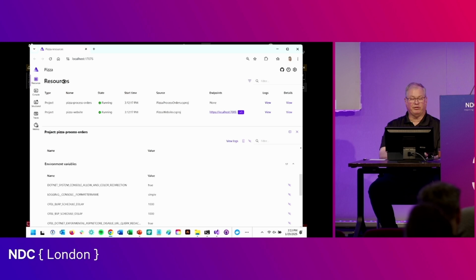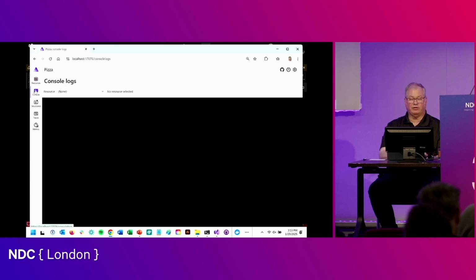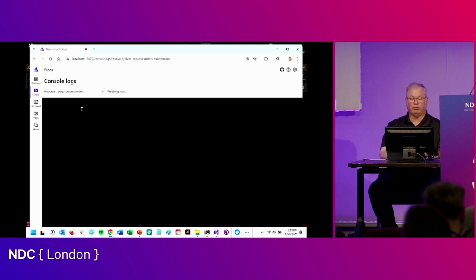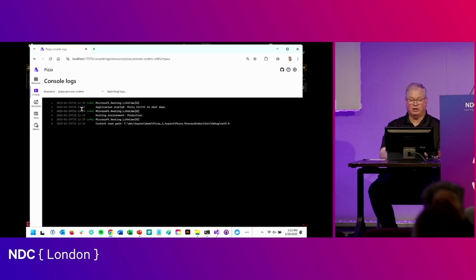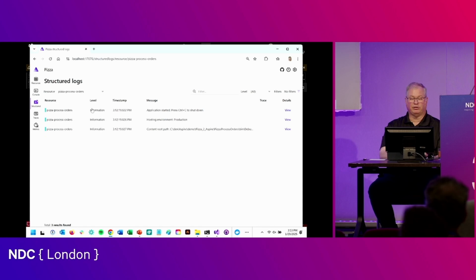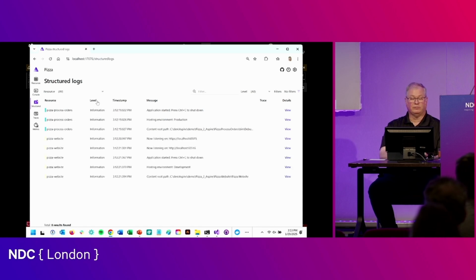Well, what else do we have besides resources? We can look at the log consoles for any of these apps. So here's the website. See, it's doing its thing. It's initialized. Process orders, likewise, not a lot happening there yet, but this will be great to see later. But we also have structured logs. We can look at structured logs for any particular service, or we can look at them all together. And then we also have something called traces and metrics. We're going to come back to that a little later on.